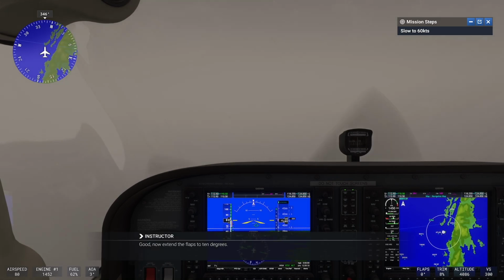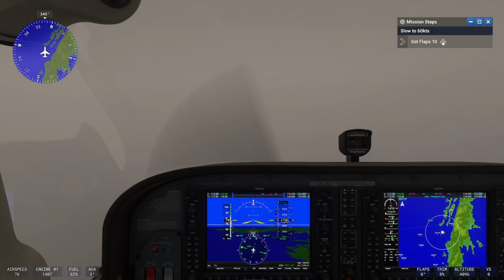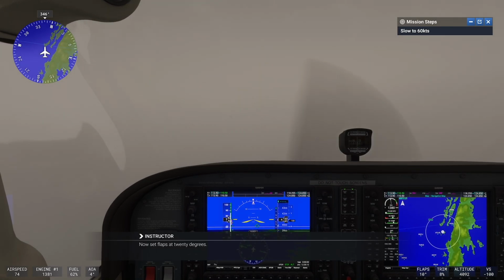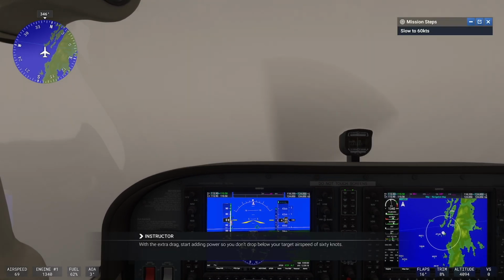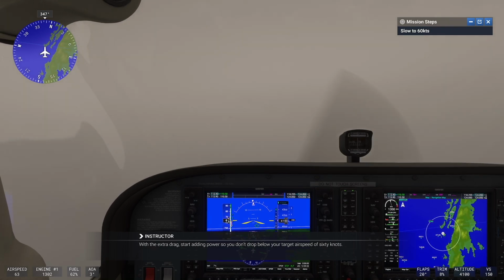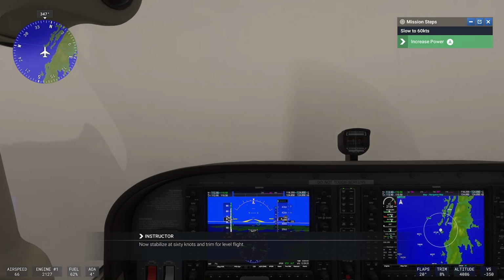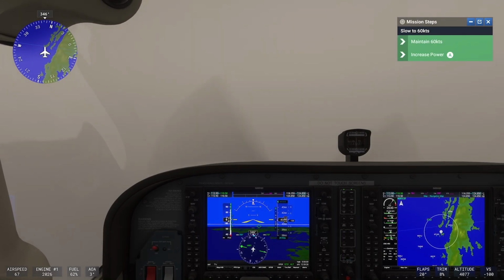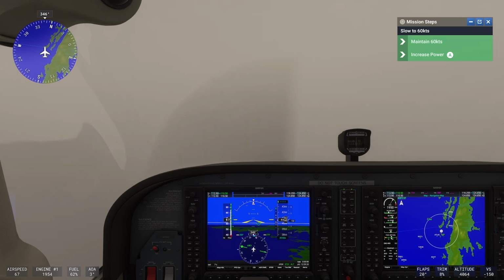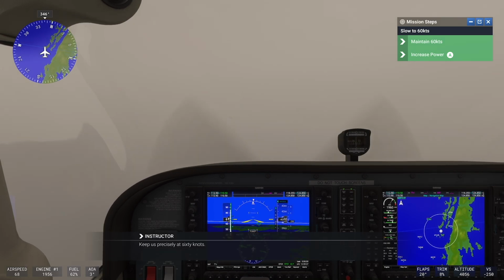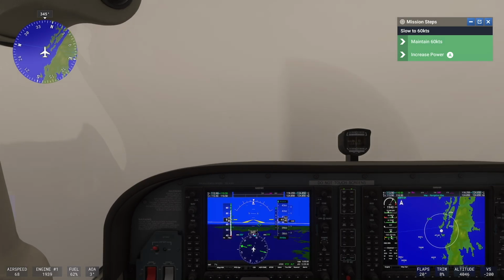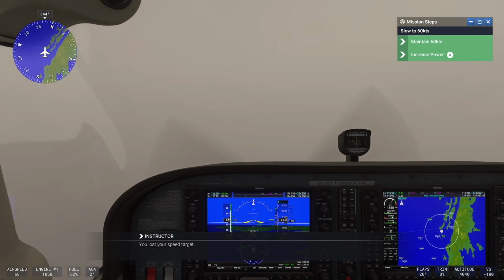Good, now extend the flaps to 10 degrees. Now set flaps at 20 degrees. With the extra drag, start adding power so you don't drop below your target airspeed of 60 knots. Now stabilize at 60 knots and trim for level flight. Keep us precisely at 60 knots. You lost your speed target. You did well, but you can do better.